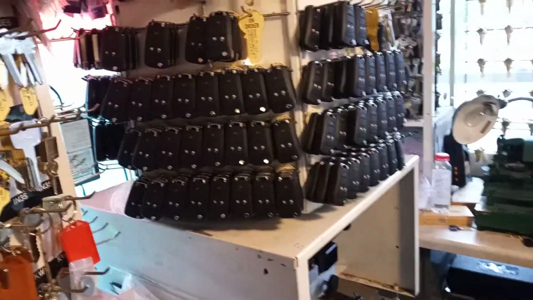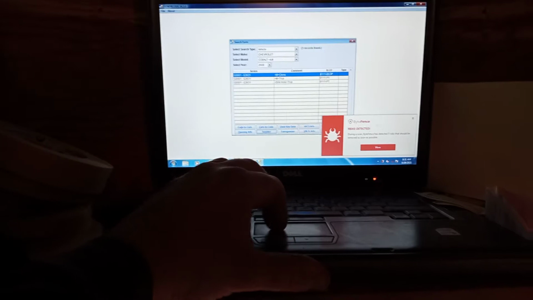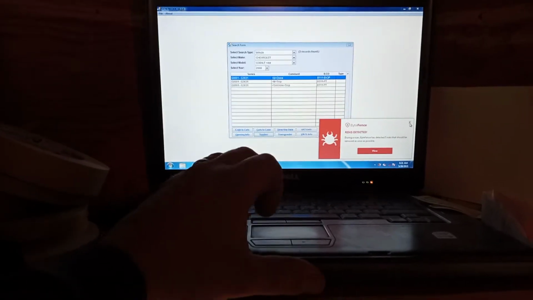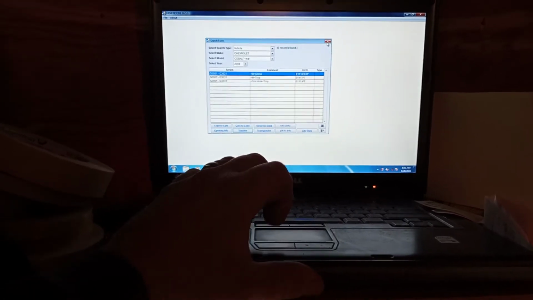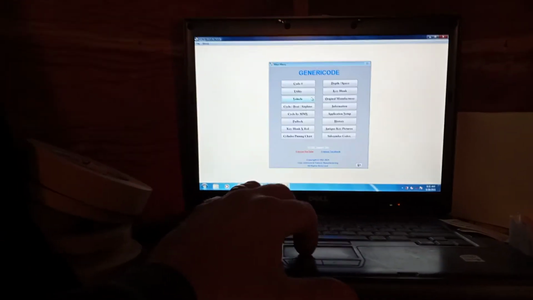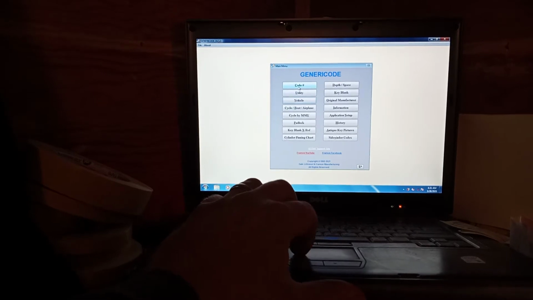But basically the way it works is once we get the key code, go here to my software. Let me move this up out of the way. Close this out. So this is my code software. And basically we'd come up here and we'd tell it the code that we got. Let's just make one up.